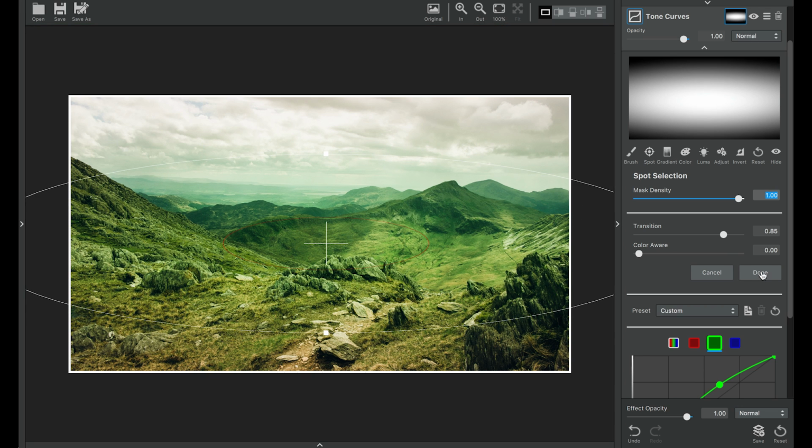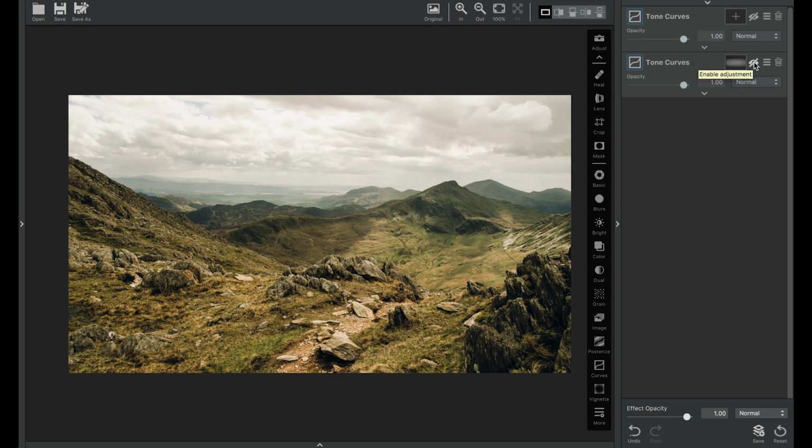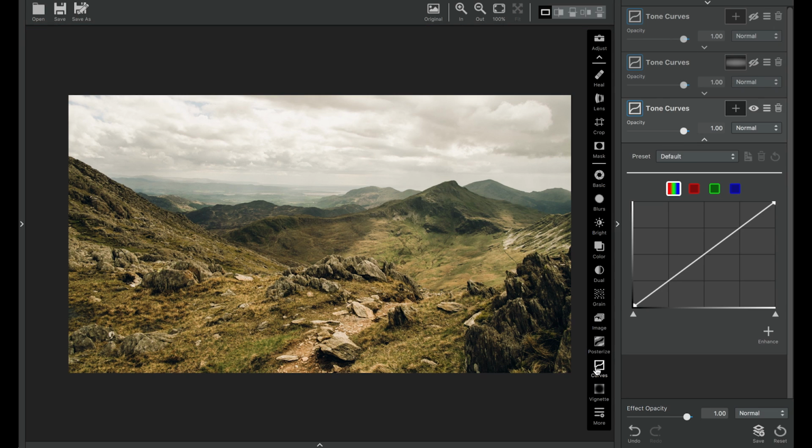So to commit, just click Done. And now you can see that we have a nice green cast here over our image. Let's go ahead and commit this and disable so that we can work on another channel. I'm going to go ahead and add another tone curve adjustment, and this time we'll focus here on the sky.